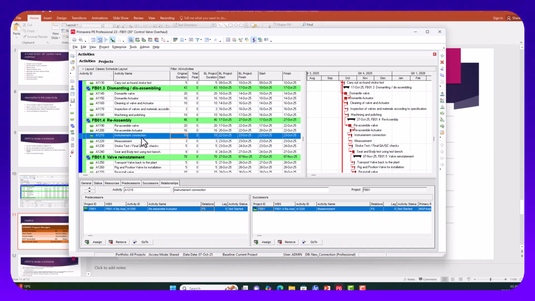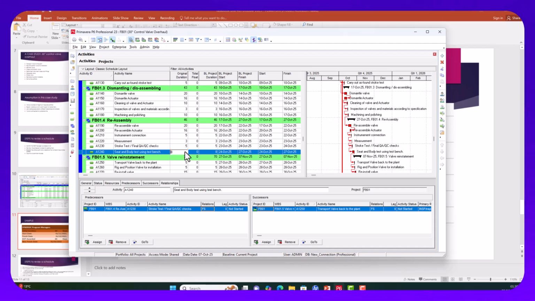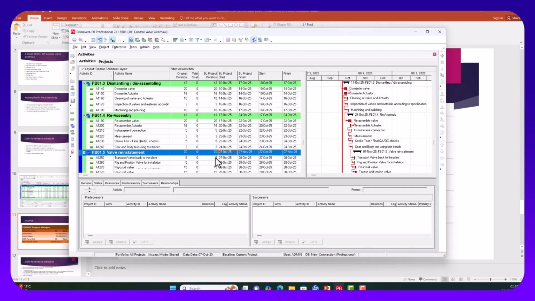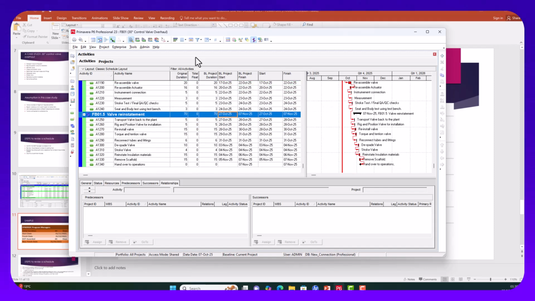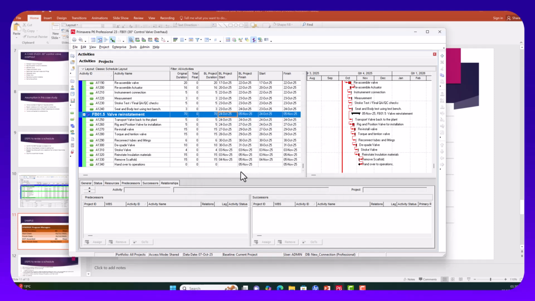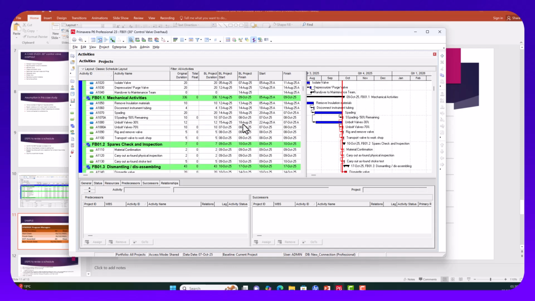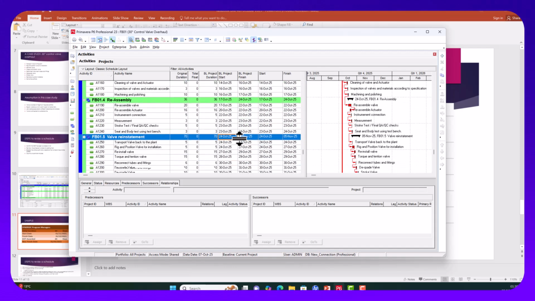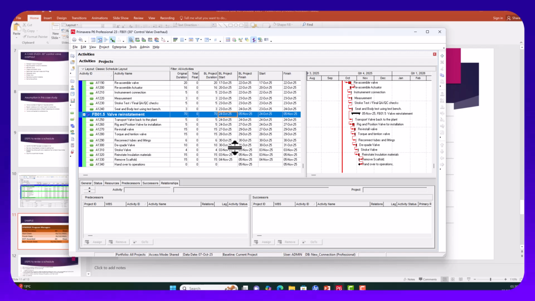So instruments reconnection, we can give it for 5 days. Seat and body test, we can give it for 3. And schedule it, let's see. Good. So where were we? So we have one more day. Am I right? Yeah, we have 1 day to go.